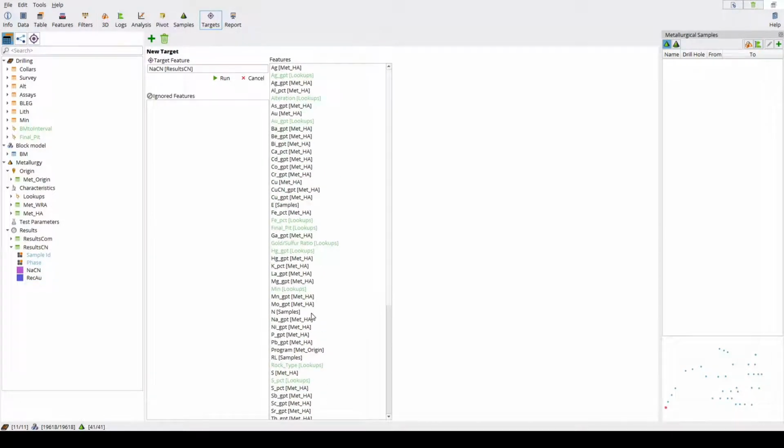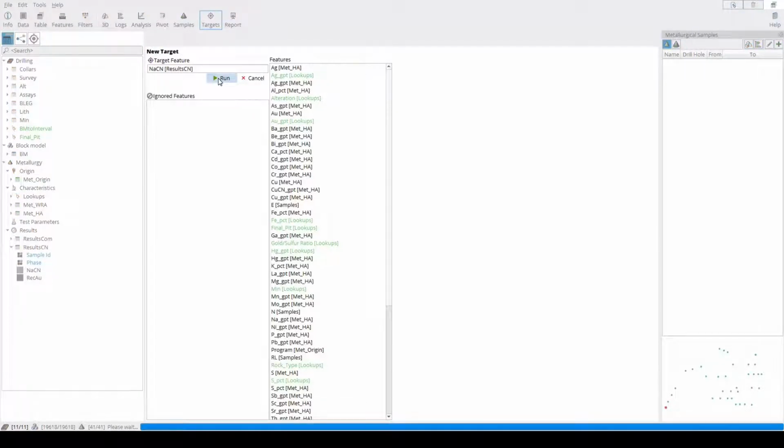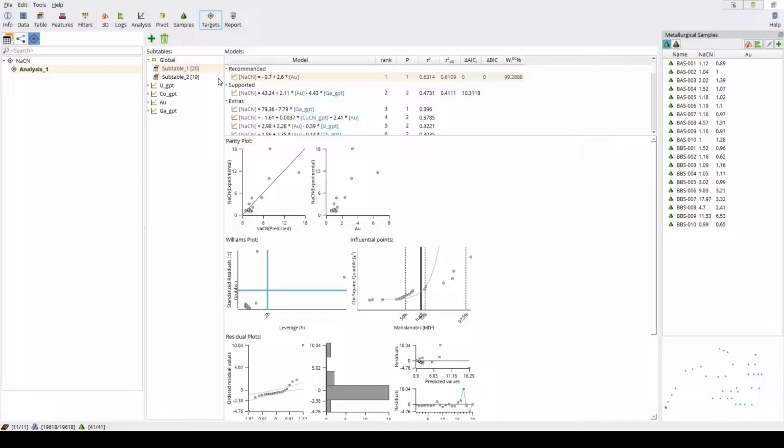The green ones are ones that have come from lookups from geological things like rock type, for example, or alteration logging. Hit play. And so what it's doing now is going through all those different features and trying to find the best possible models and domaining systems.